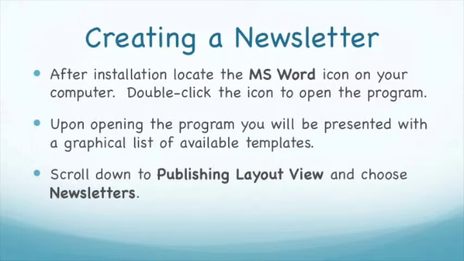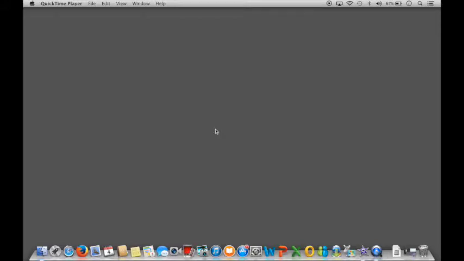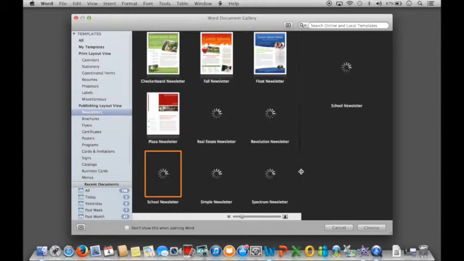Upon opening the program, you will be presented with a graphical list of available templates. Scroll down to Publishing Layout View and choose Newsletters. Once you install the Microsoft Word software on your desktop, you would locate it on the desktop. Click on the icon to open the program.